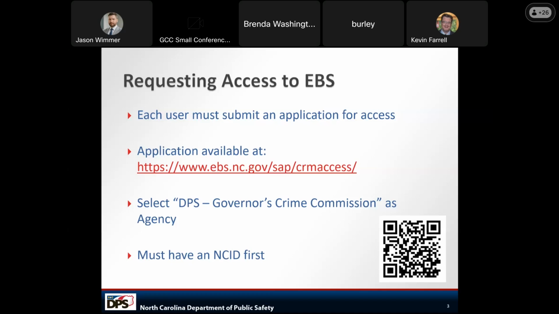So the first step, actually the first step is the 4th thing there, is you must have an NCID first. So make sure you have an NCID. I'll talk about it in a second, but there's an application you fill out to get access. The link is right here on the screen. And then also this QR code, you can scan that when we put the PowerPoint up, and that will take you to this application. You'll need to select DPS Governor's Crime Commission as the agency.